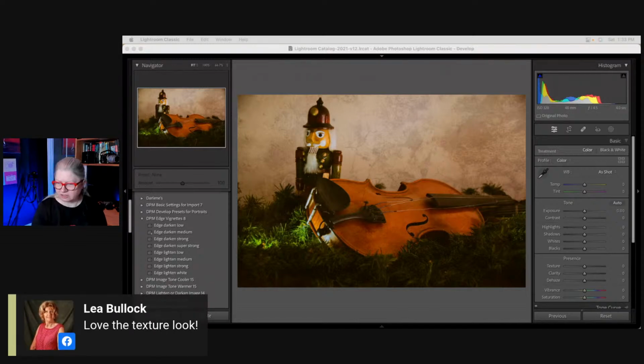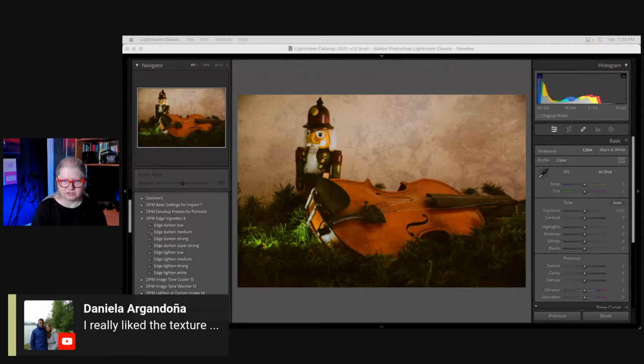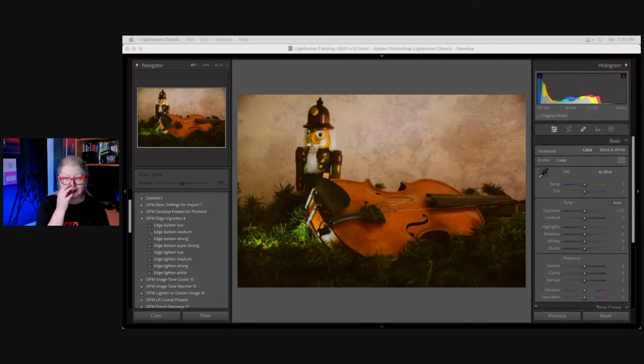Lisa, she likes the texture, and Daniela likes the texture as well. Yeah, honestly, it just kind of popped into my head when you asked me to remove that spot on the background, Daniela, or how I would remove it, because that gave me an idea. After I removed it, it looked kind of textured, and I thought, I'm gonna kind of go with it.